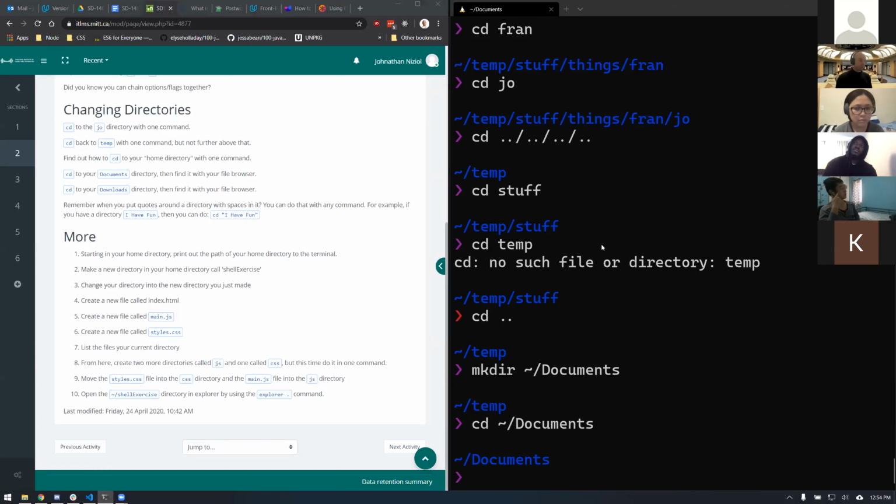cd to your downloads directory. Well, I don't have one, but I'll make one. Actually, I have one on my Windows side. I can access my Windows side from here. But we'll just make one.